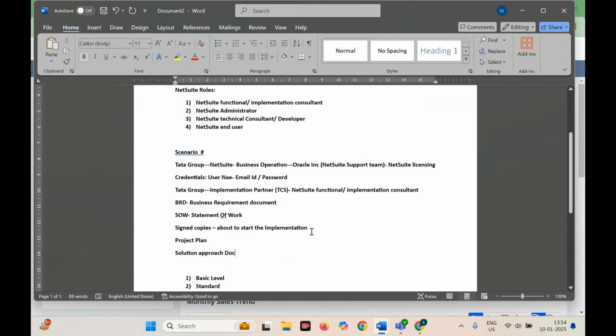Let's say there are three people in your team. This is nothing but SDLC, like software development life cycle, right? Three members. Let's assume one senior functional consultant, one mid-level functional consultant, and one technical guy. With the team of three people, you are going to implement this project. You would prepare the project plan and solution approach document.